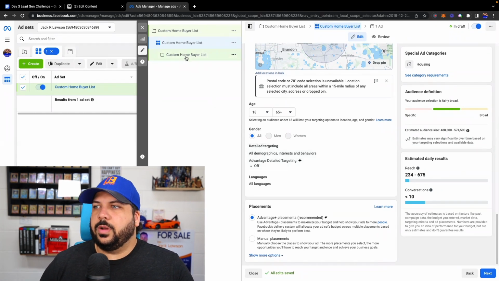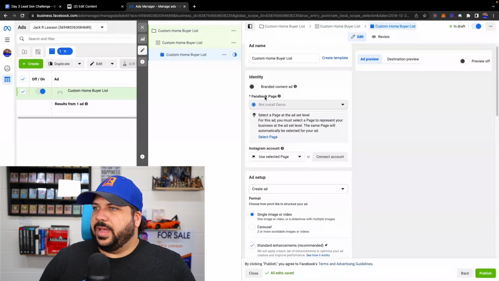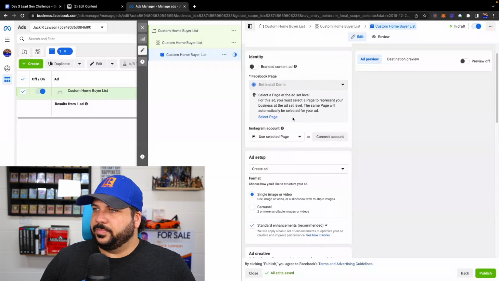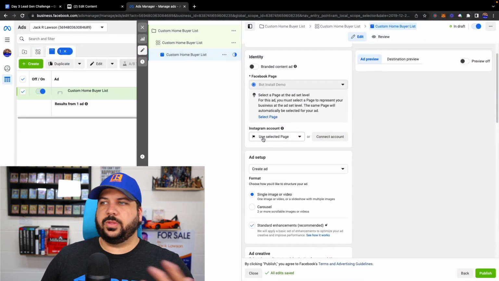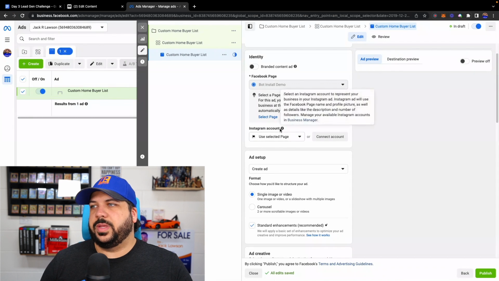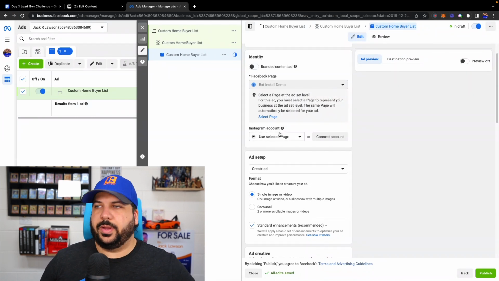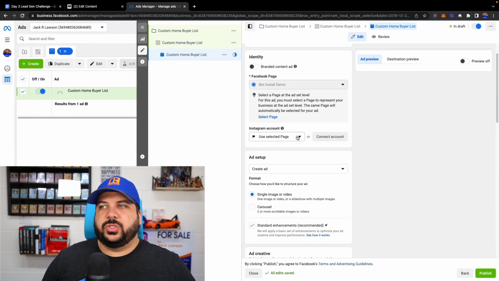All right, so now we're going to go on to the ad. We're going to have the Facebook page right there, and the Instagram account. Here you can connect your Instagram account, and this is where you're going to show where the Instagram ads are going to pop up on Instagram. So select your Instagram account here or connect your account, and the ads will be running on your Instagram account.